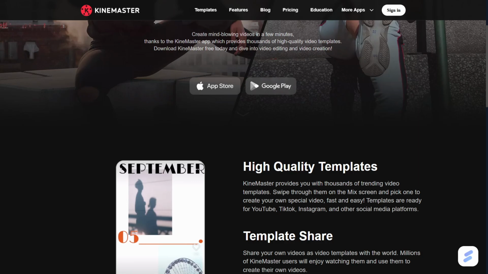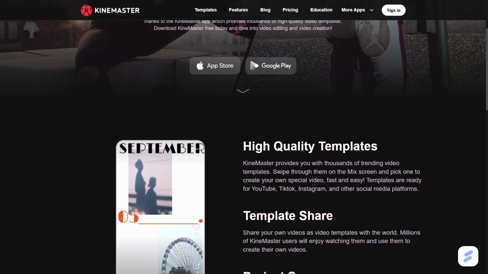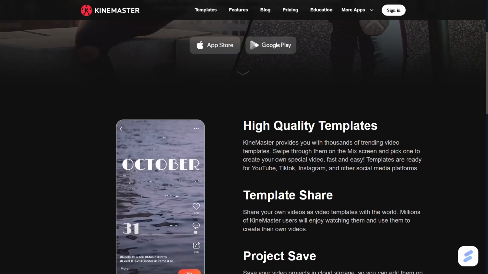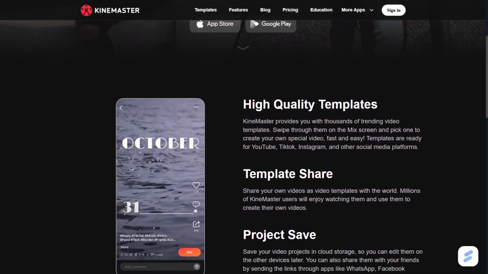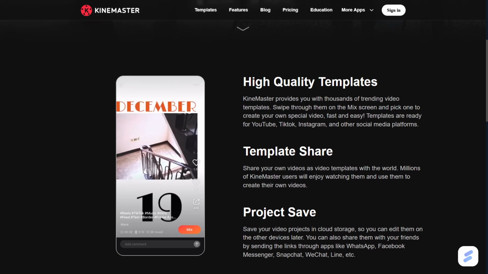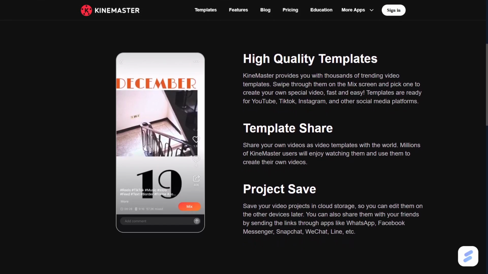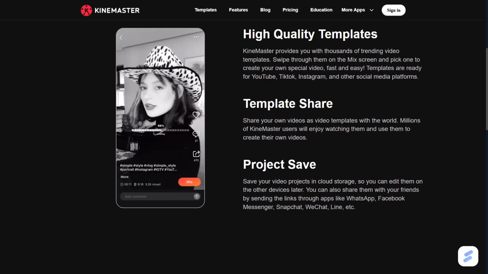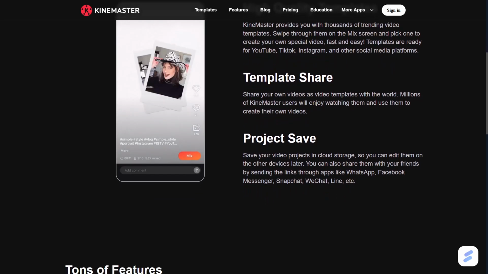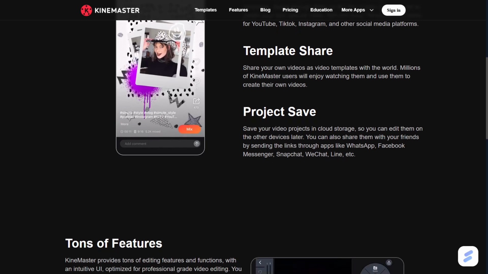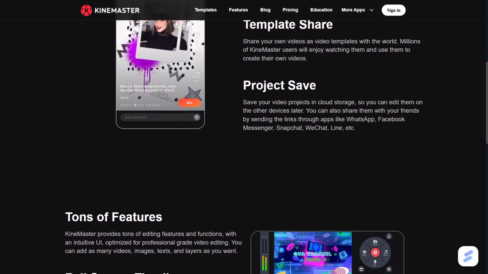KineMaster supports 4K export and has built-in asset stores for additional effects and music. However, it lacks the advanced precision and customization options found in desktop software, and some features require a subscription. Ideal users are social media creators, vloggers, and anyone wanting powerful editing without a steep learning curve or desktop setup.